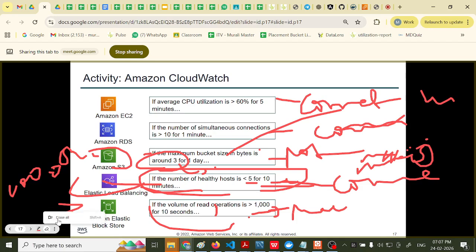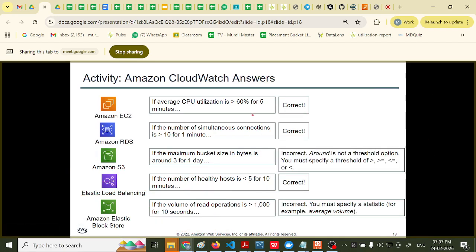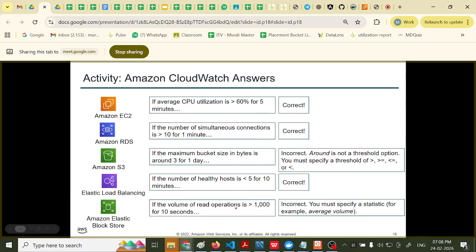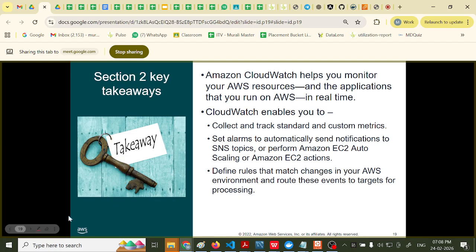Now let us check the answers. So first one is correct. Second one is also correct, 10 minutes. Now third one, its round is not a threshold option. So either it has to go less than, greater than, or equal to. And here we didn't mention any specific statistics, for example average or volume. Because this is storage, storage should be volume of read operation greater than 1000. So read operation volume can be in GB, not operations. So that is again wrong. So this is how the CloudWatch metrics will come.